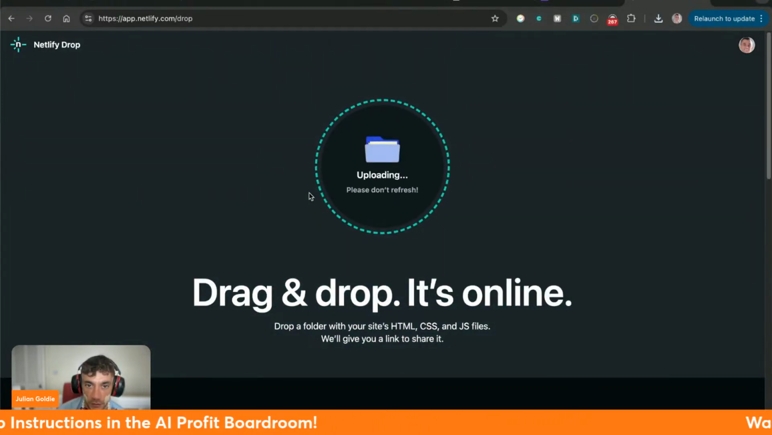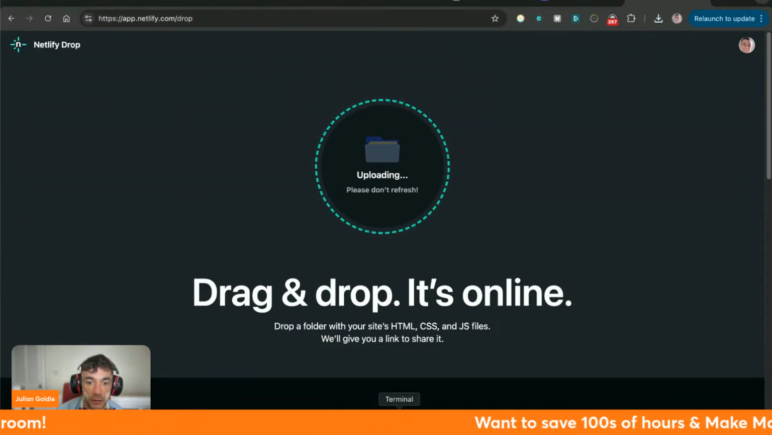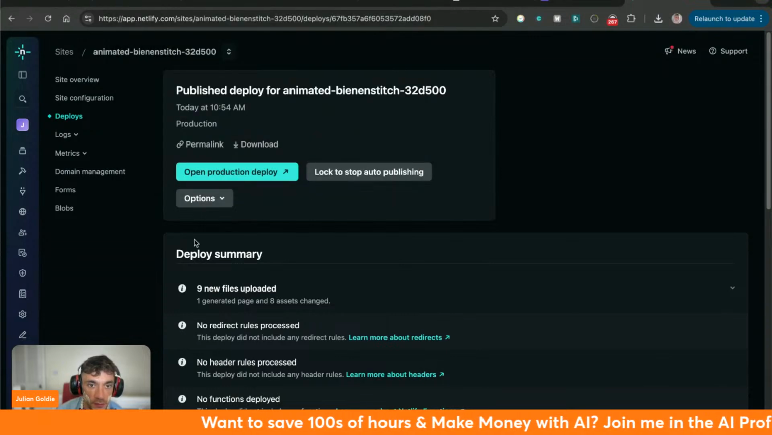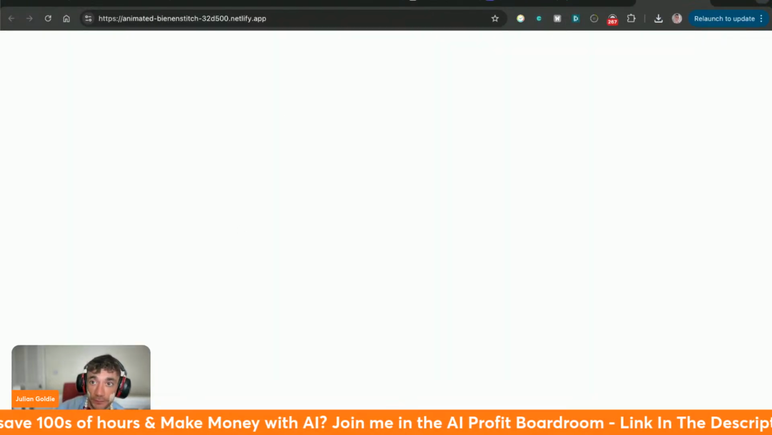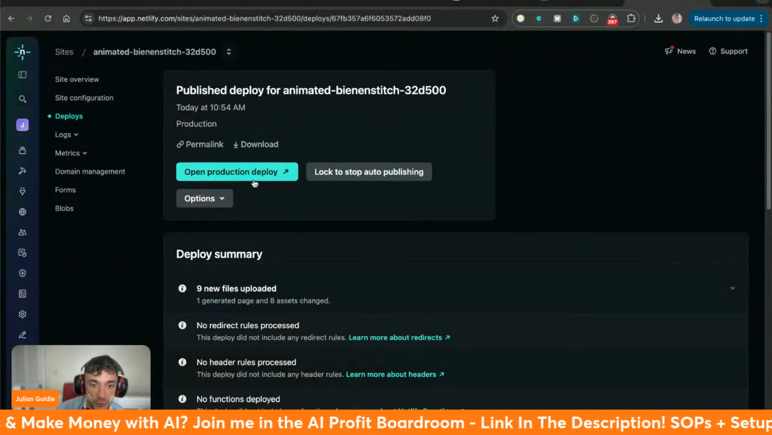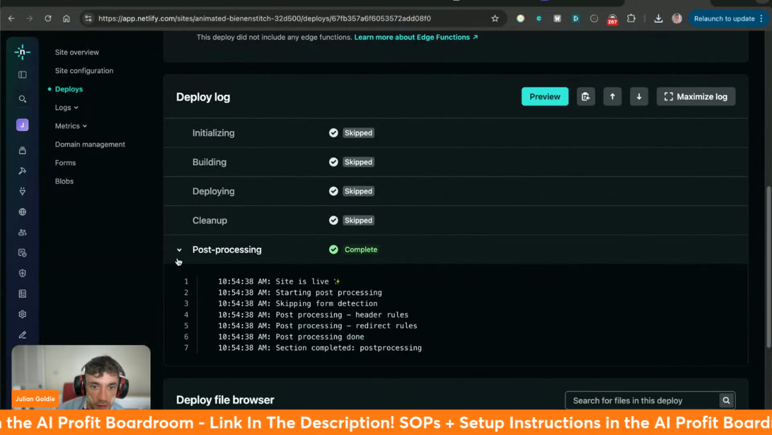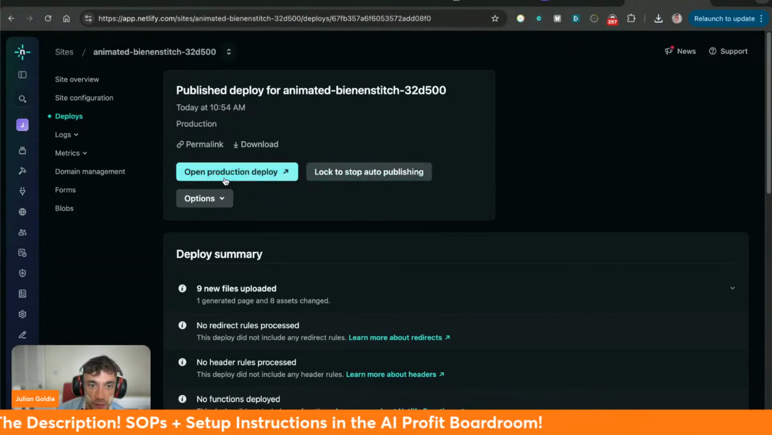Plug that in. I'll close Bolt Local for now, just because it takes up a lot of memory in the background. And then you can see that's ready for processing right there. So pretty simple and easy to do.